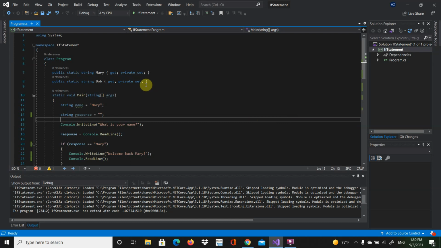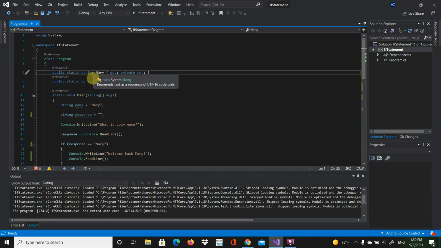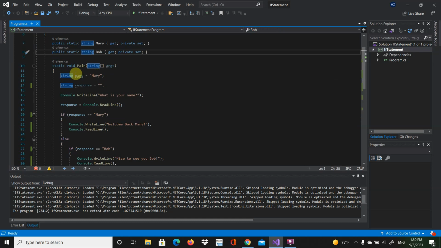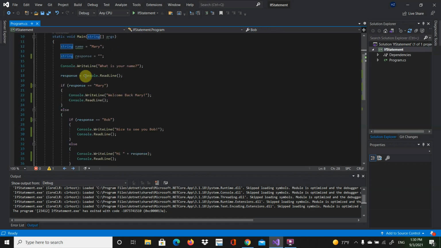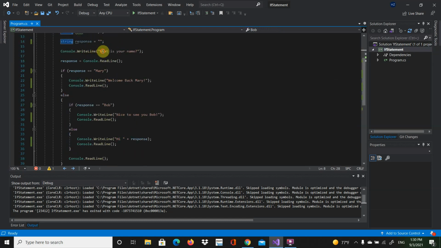So for this program, I made two strings. One is Mary and one is Bob. And this program basically asks you a question saying, "What is your name?" And if you put in Mary with a capital M as a response, then it should say, "Welcome back, Mary." Or else, if the response is equal to Bob, it'll say, "Nice to meet you, Bob."